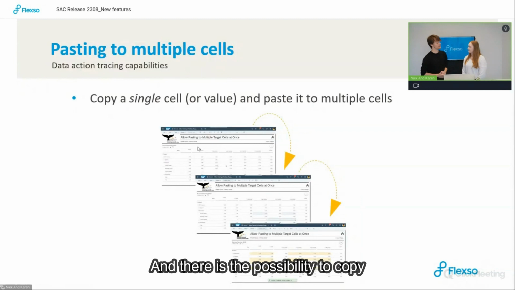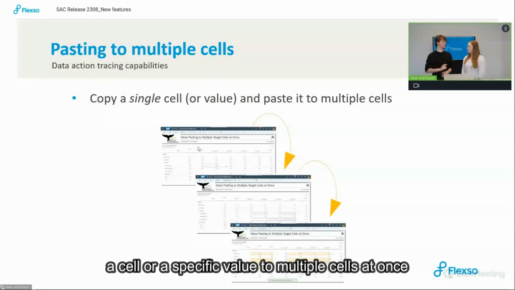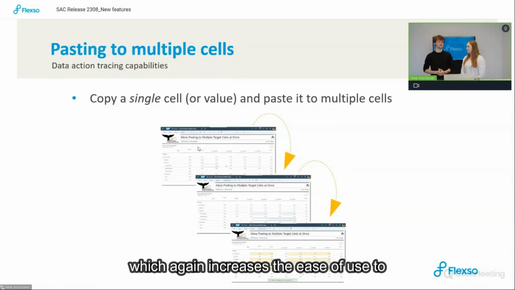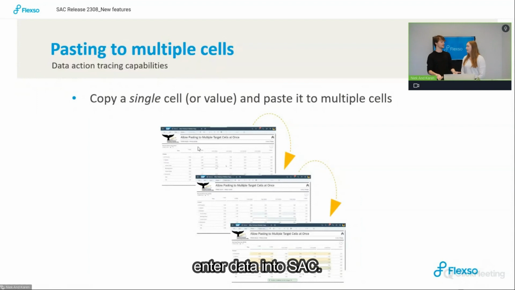And there's also the possibility now to copy a cell or a specific value to multiple cells at once, which in turn again increases the ease of use to enter data into SAC. Absolutely. It takes less time now. Yep.